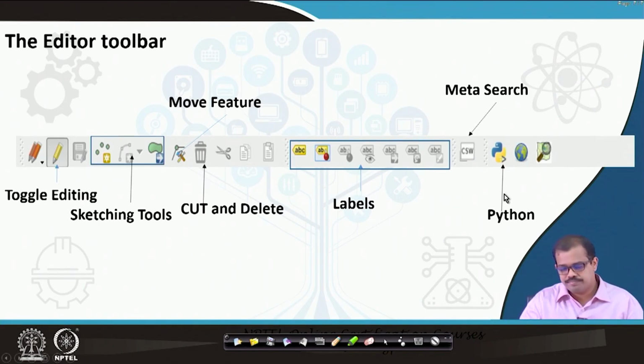Okay. So when you look at this, this is the editor toolbar. Okay, and these are some of the tools that I have added by myself for my analysis.